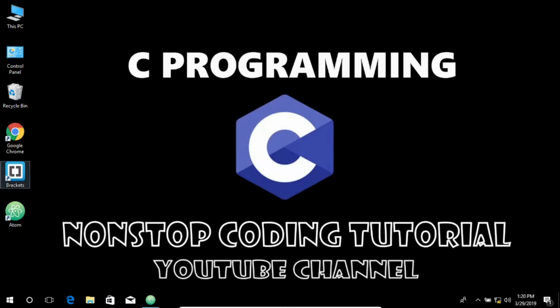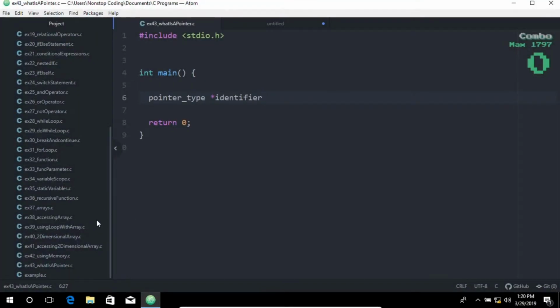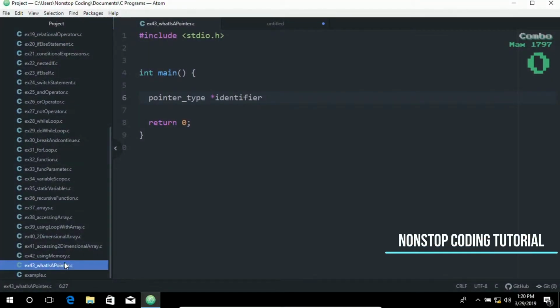We're going to talk about pointers. So what is a pointer? Before we start, let me go ahead and maximize this editor, and as you can see, I have this file created earlier, ex43_what_is_a_pointer.c.